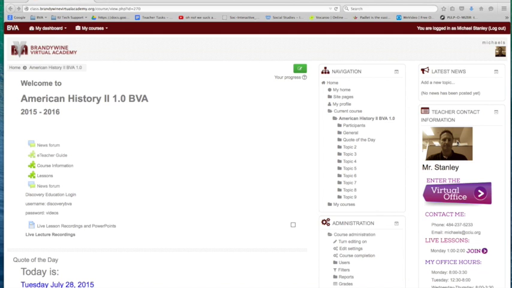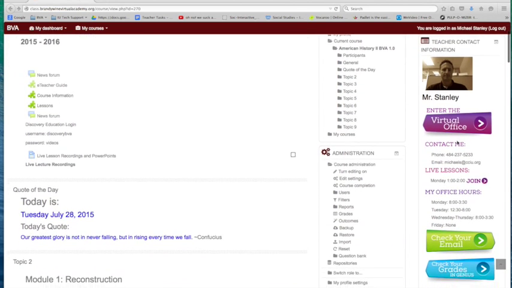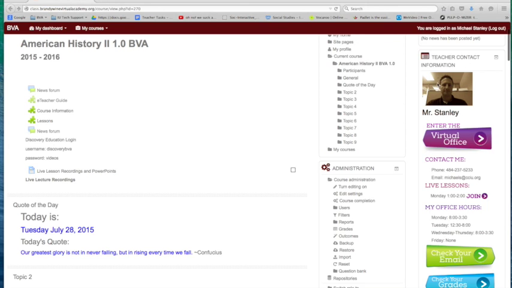So over here, most important thing, teacher contact information, my beautiful picture right here. Here's a link to get into the VO, the virtual office, which if you come in during office hours, you'll be able to get a hold of me if you need any help or have any questions. My phone number, my email. Email is the best way to reach me. And then my office hours. I'm here Monday through Thursday. On Tuesdays I work late, 12:30 to 8, but every other day I'm here from 8 till 3:30. You can get me anytime during then.